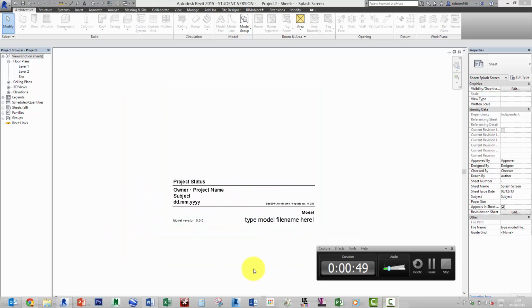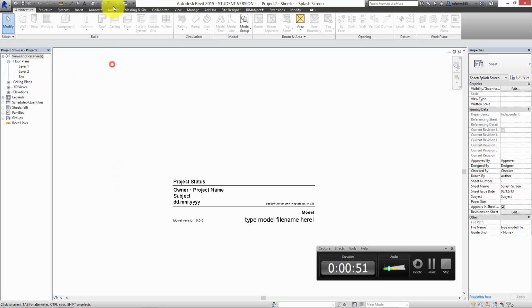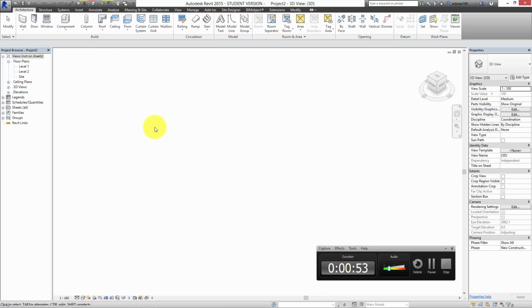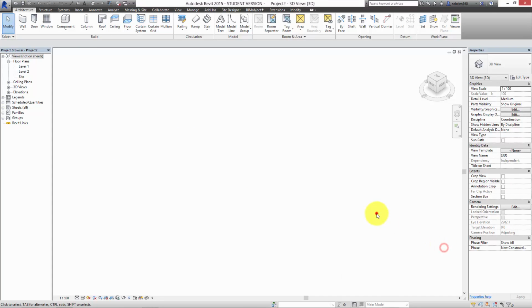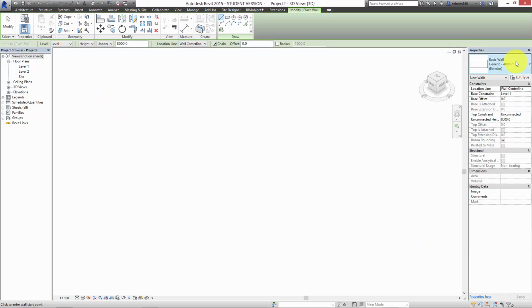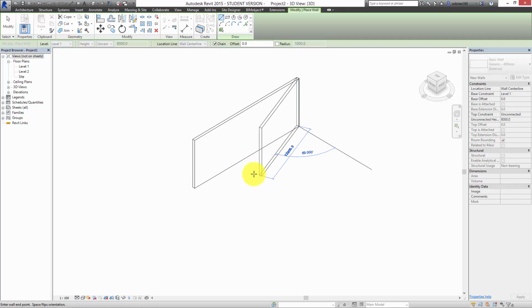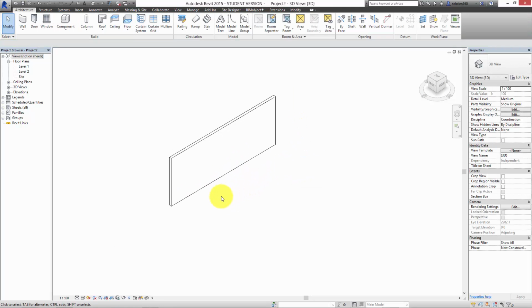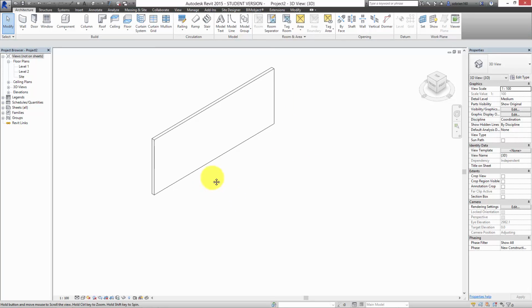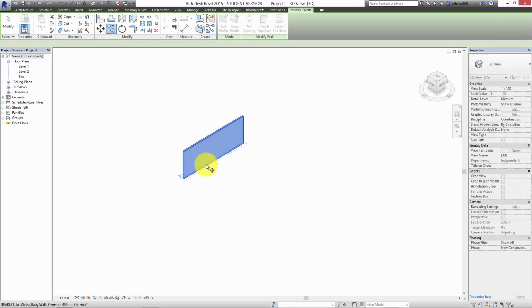I'm just going to start a new architectural template and go into 3D view. And I'm going to draw a wall, just like that. Zoom out a bit. And let's just copy that as well. So I'm going to copy that across, so we have two of the same.